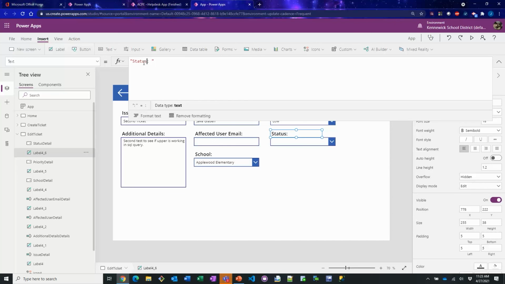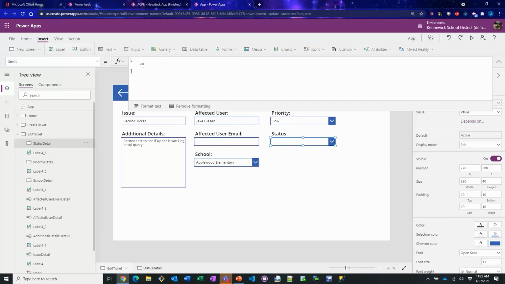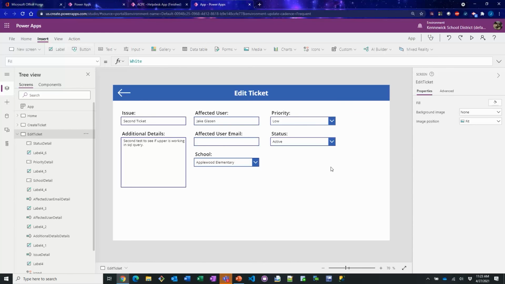Status. There we go. Perfect. Change the array to active, resolved, canceled. Perfect. Okay, so now our status is set up and everything's set up here. Awesome. We're returning back the values that were provided in the ticket.